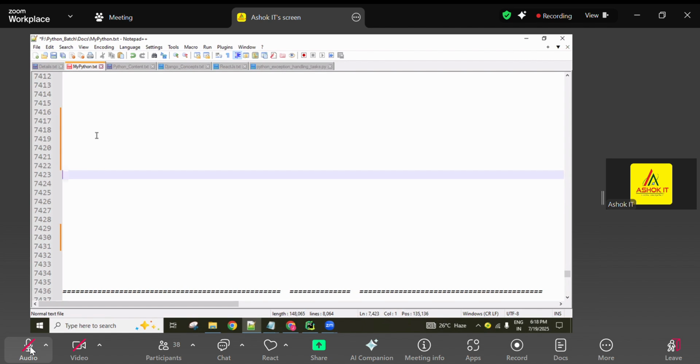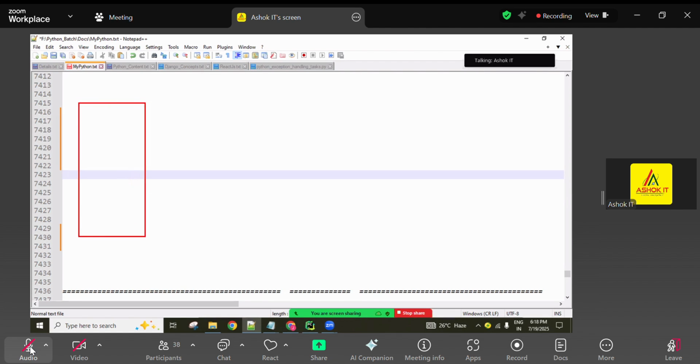First, what is an exception? What is the purpose of the exception? How many types of exceptions are there? What are the exception handling keywords? All these things, one by one, we have to learn. After learning all the concepts, guys, we will do a number of task-based programs.